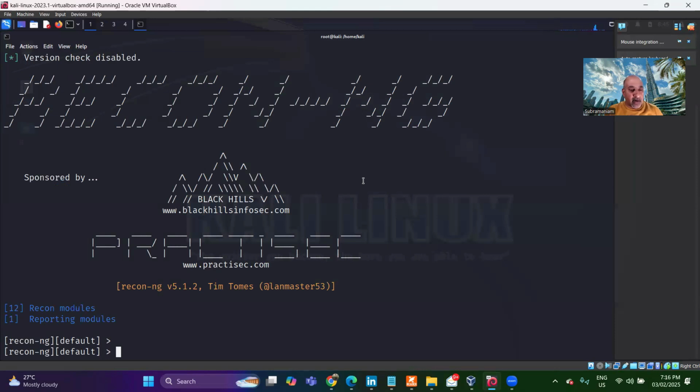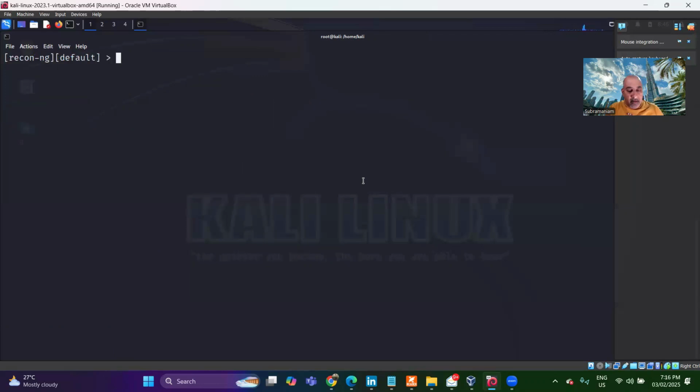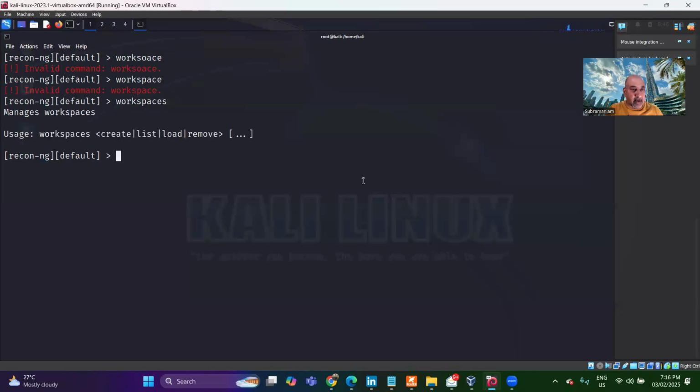So in RECON-ng, we are on the default screen. Do a Control L to clear it. Now type workspaces and hit the enter key. It works with a look-ahead: you type a few characters and hit the tab key, and it allows you to explore which commands are available. When you type workspaces and hit enter, it gives you options.